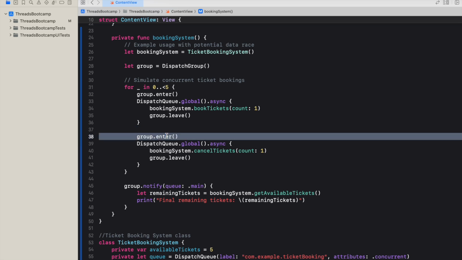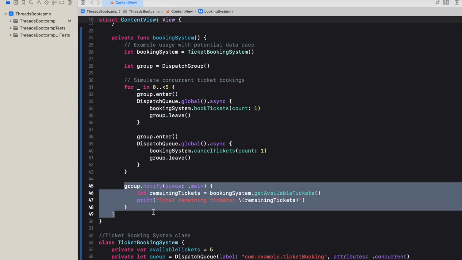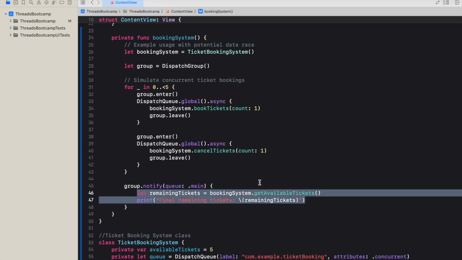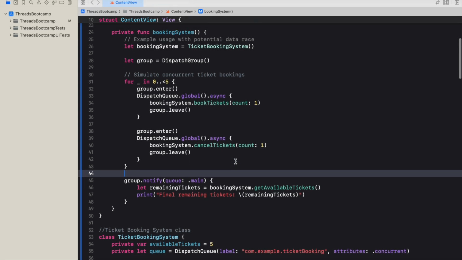So again, while canceling it, we are entering the group and then we are leaving the group. When the number of enters is equal to the number of leaves, then group notify gets called, which prints the final remaining tickets available in the system. So this is the entire code base we are using to demonstrate the ticket booking system.